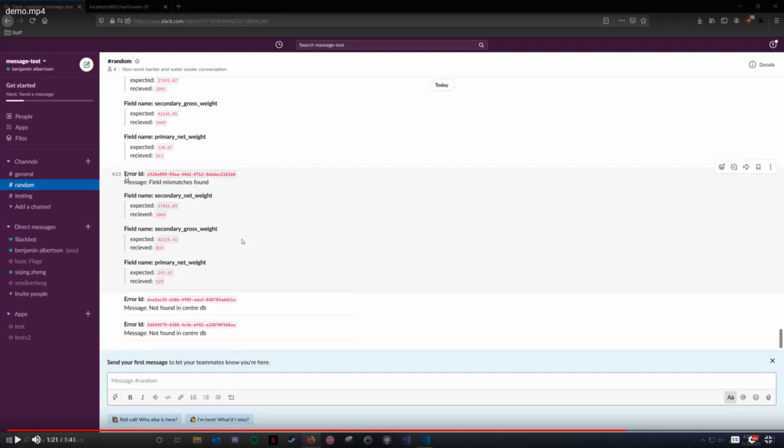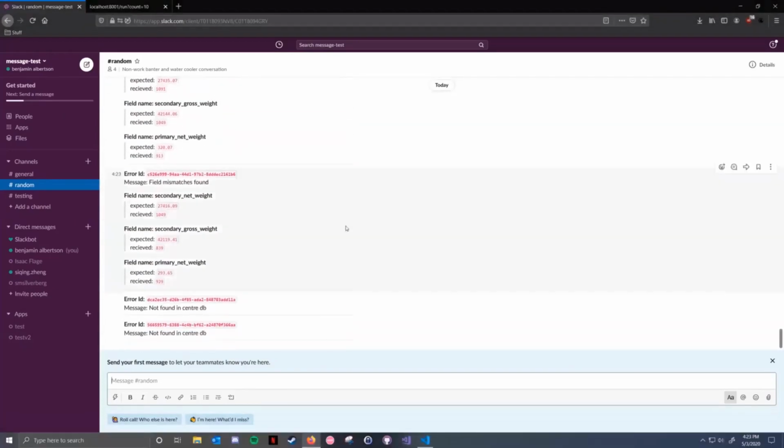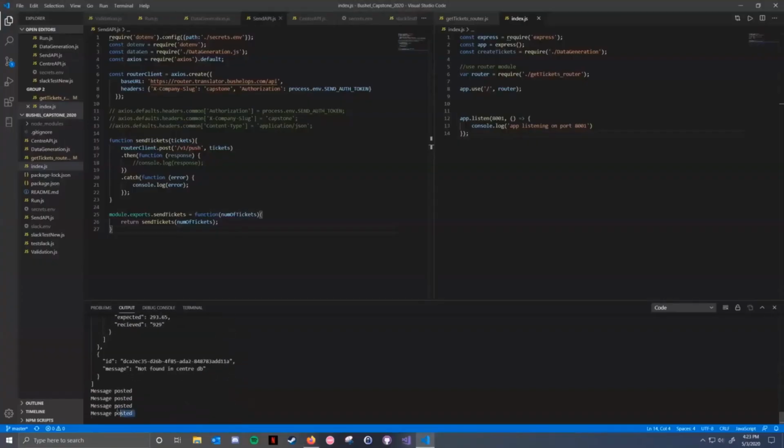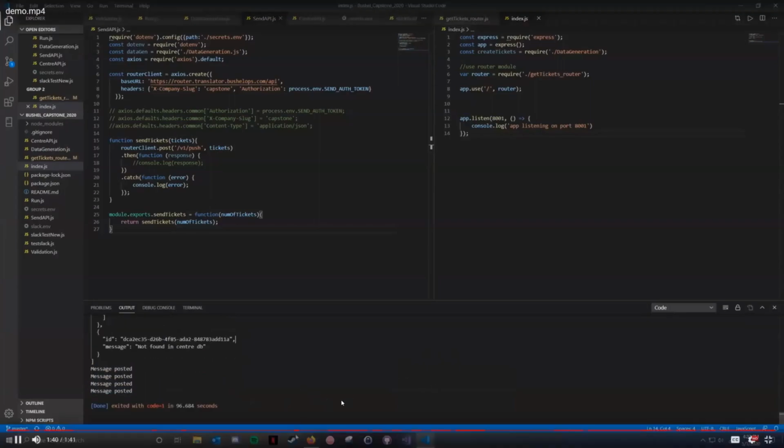Each error ID can have a certain number of field mismatches found. This one, for example, has 3 different fields that were mismatched. So each field gets its own field name and its own message that it sends with the error. And as you can see, it's all sent to the Slack channel so that the owner of this channel can easily go through, check any errors, see any problems they may have had, and try to fix them in the system. Also, in our console, we see that the message was posted, which means that we got 4 errors for this run out of 10 tickets, which is a pretty solid amount and really helps to show what we were able to do.